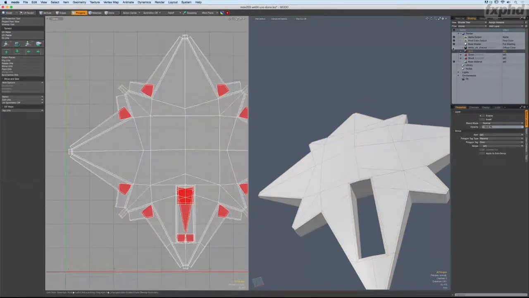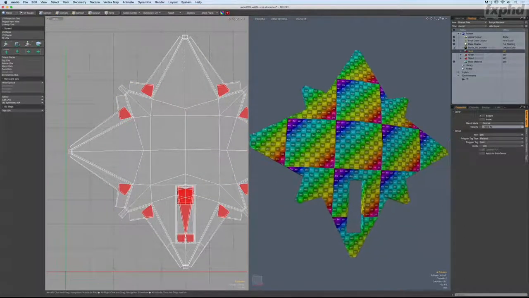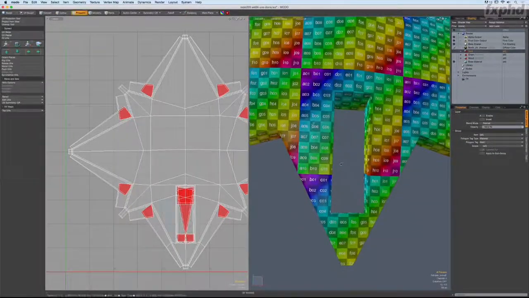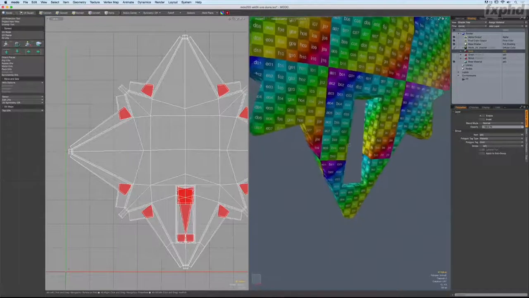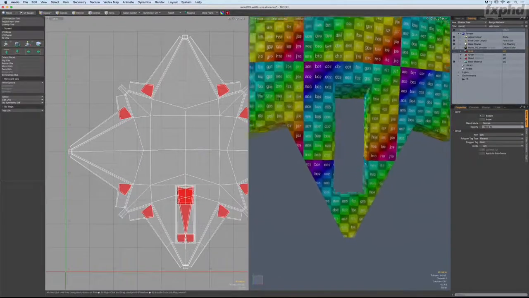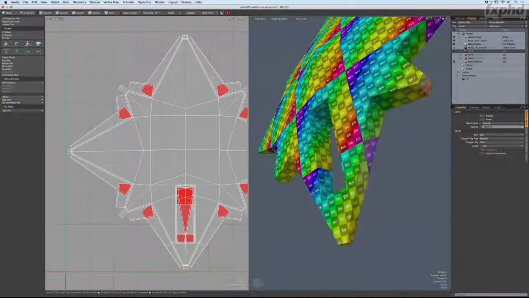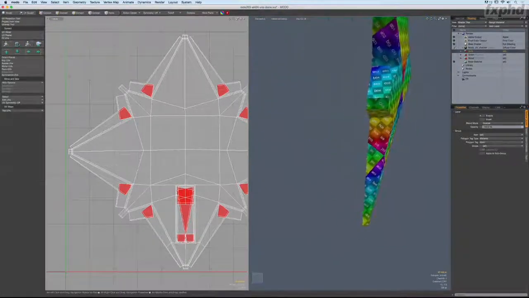Let's turn our texture pattern back on and look at that. Wonderful. If you remember down here at the bottom, earlier it was all bowed and there were some massive distortions. Now we're getting almost a perfect uniform grid across the entirety of our mesh, which is what we're after.